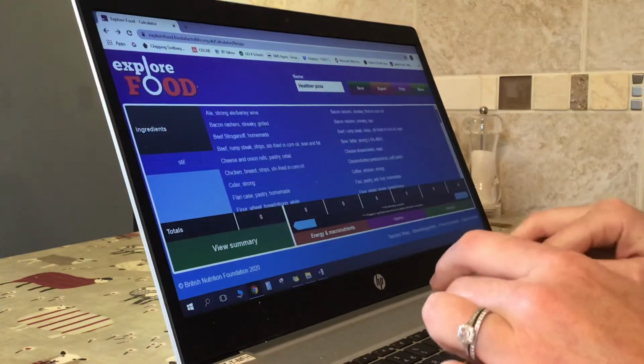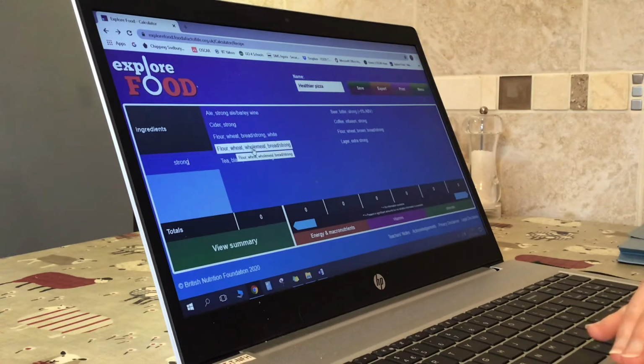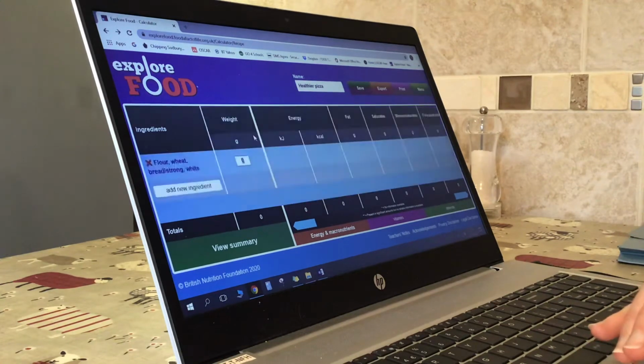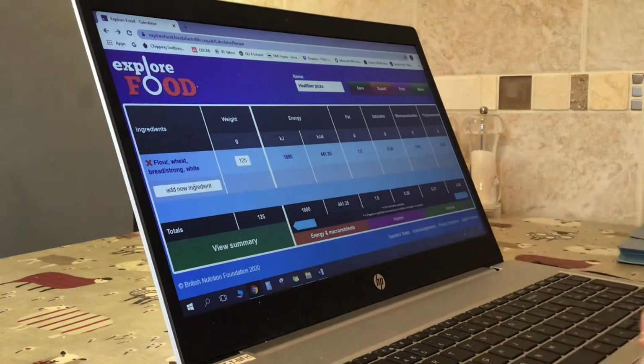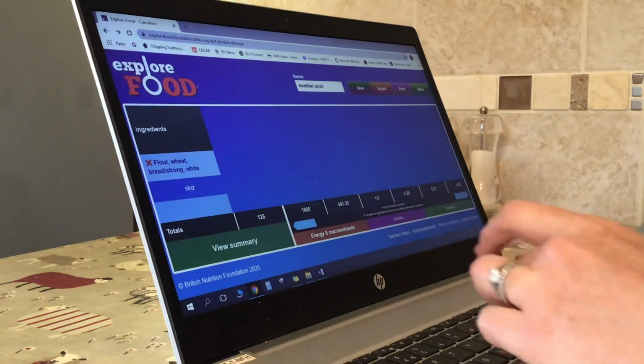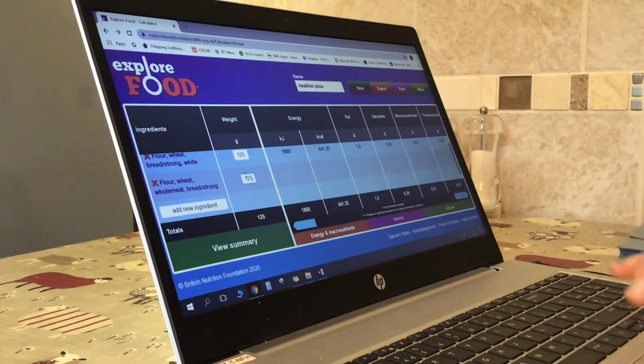Now you simply type into the ingredients boxes on the left hand side what you're looking for. I want strong flour, so I typed in strong and it comes up with strong wheat, bread strong white, or flour wheat wholemeal bread strong. I'm going to use half white and half wholemeal, so 125 grams of each. So I'm typing strong again, and I'm going to select wholemeal, so 125 of that.